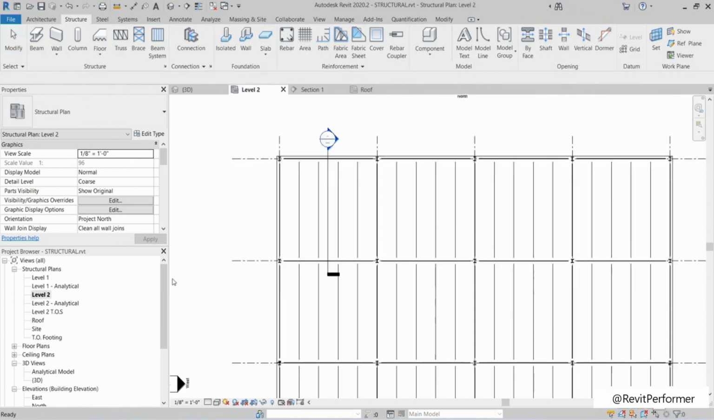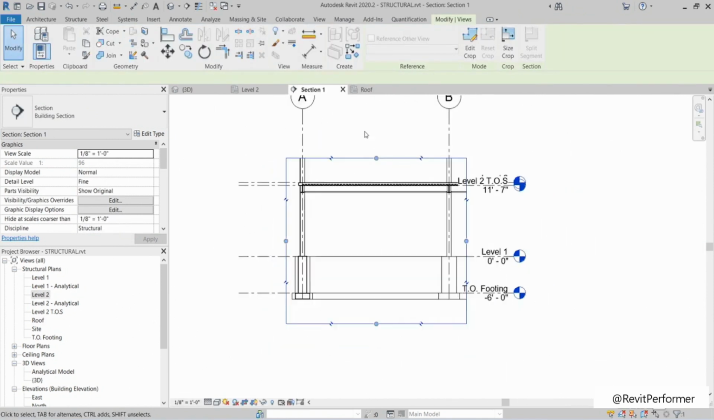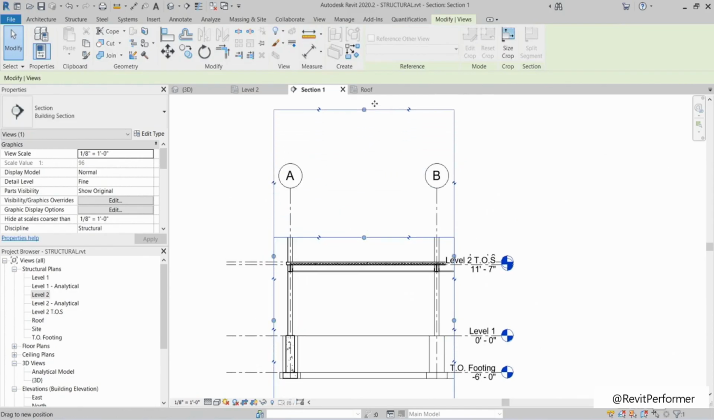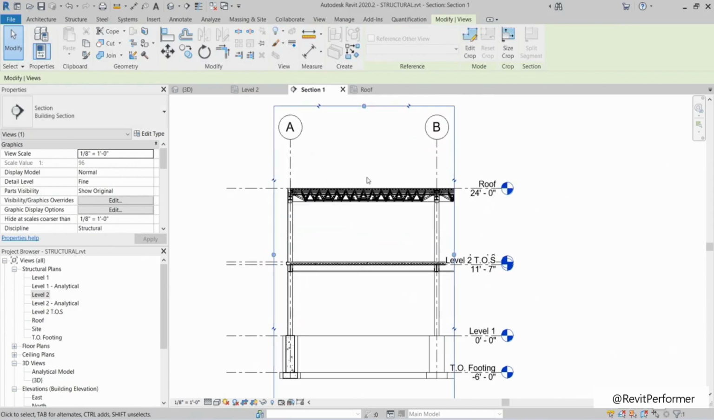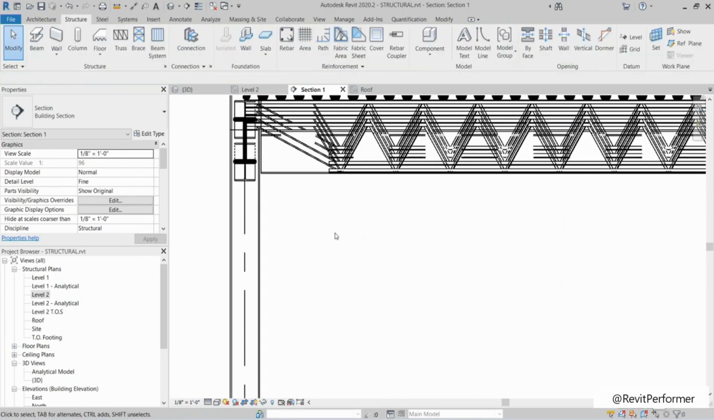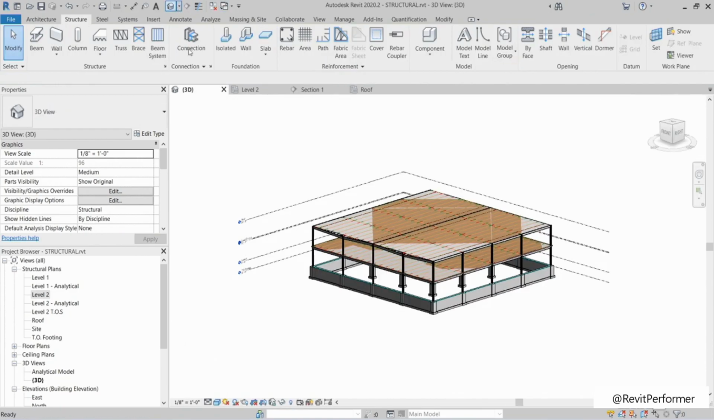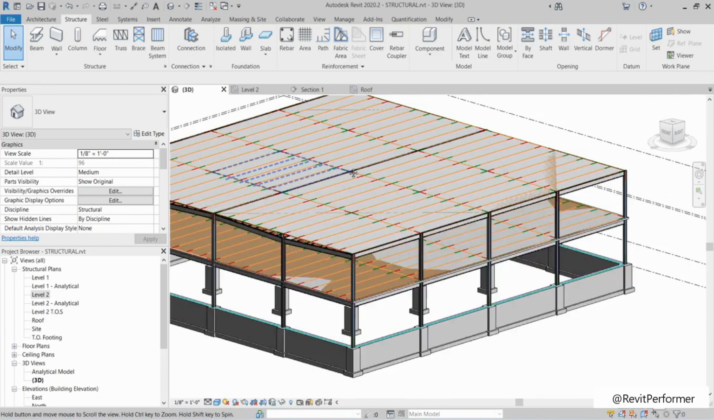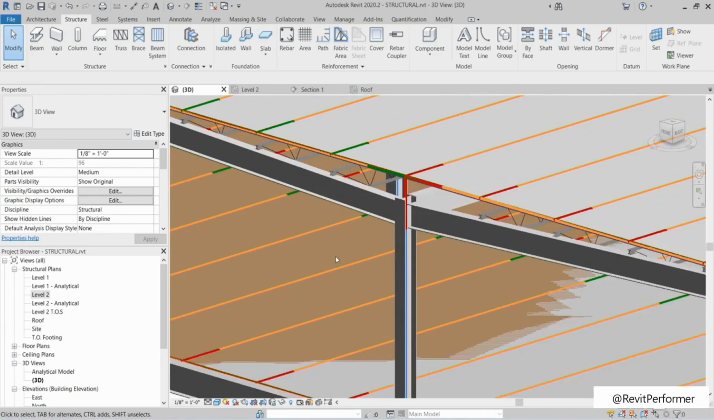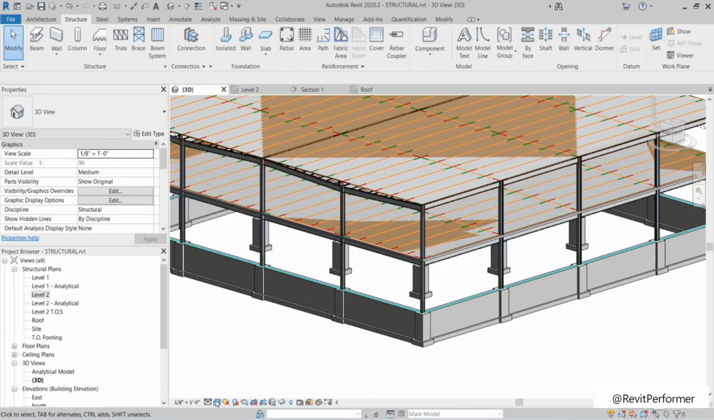Let's go back down to level 2. Let's open that section up. We grab this and just extend it up so we can see our roof. And yeah, that's all over the place. So here's what we're going to do. Go to a 3D view. And see how we're way off here, right? It's okay. Let's set our visual style to wireframe.